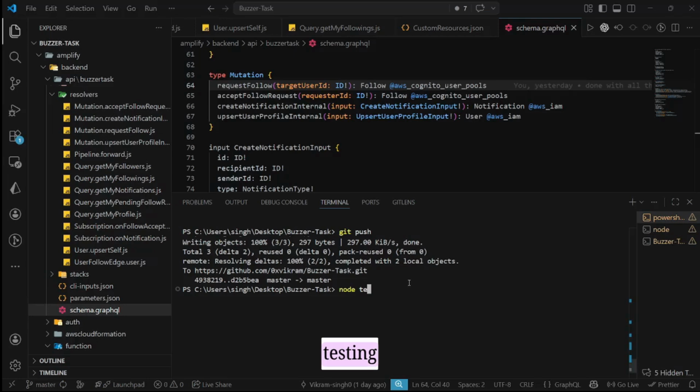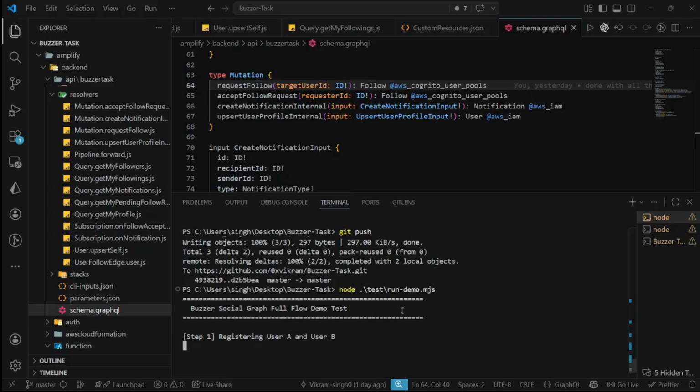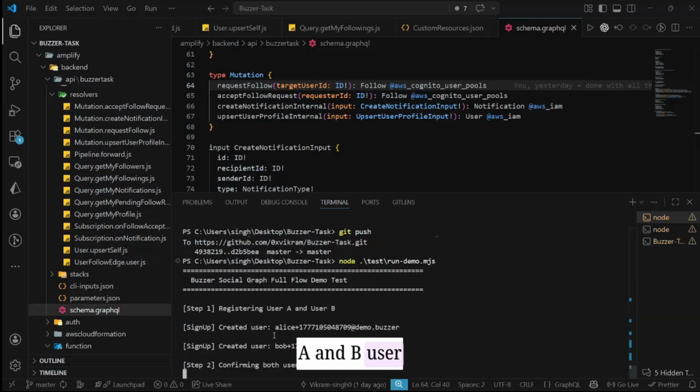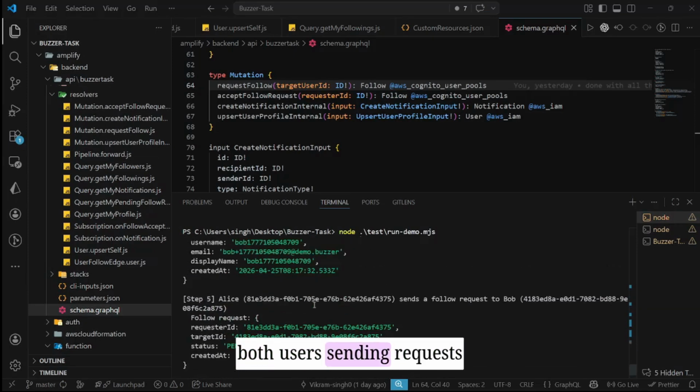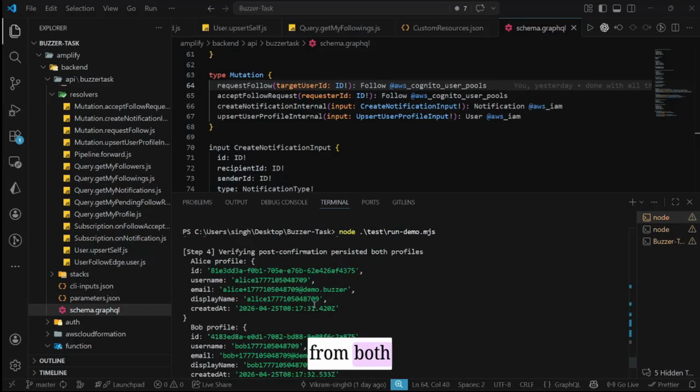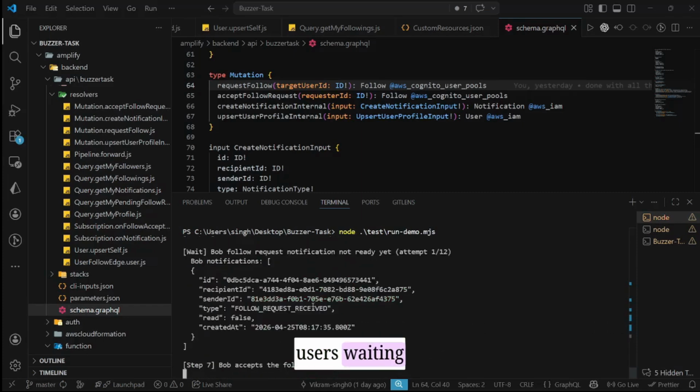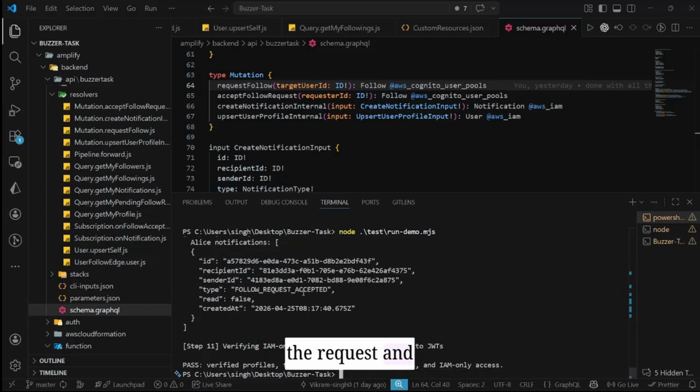Testing: user A and user B have been created, confirming both users, sending requests from both users, waiting for Bob to accept the request. And yeah, I have made a test file that mostly tests this backend system. And we have also created a UI interface for this.